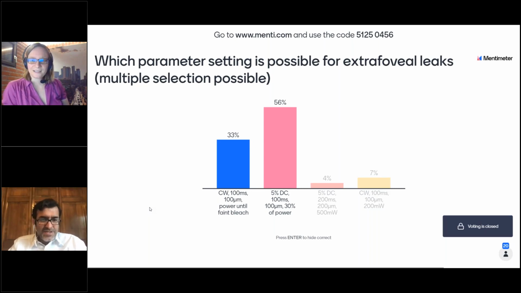I agree with these two top results, and because it is an extrafoveal leak, if you do not have subthreshold laser, go ahead and do a continuous wave laser. My usual settings are much lower than what is mentioned, 100 millisecond or 100 micron, because I like to start with the least power with the lesser duration. I just want to be as sublethal as possible.